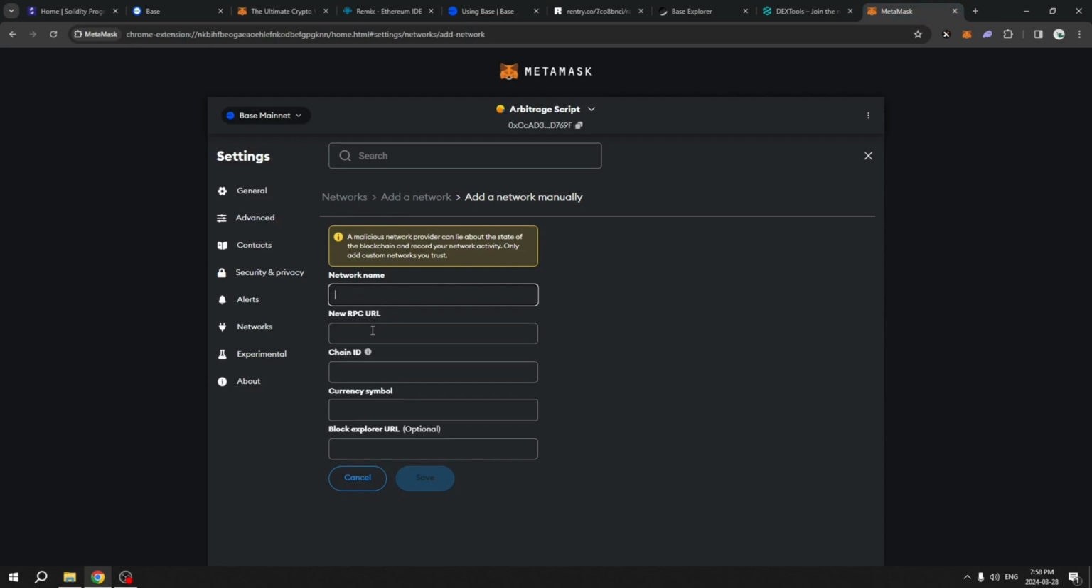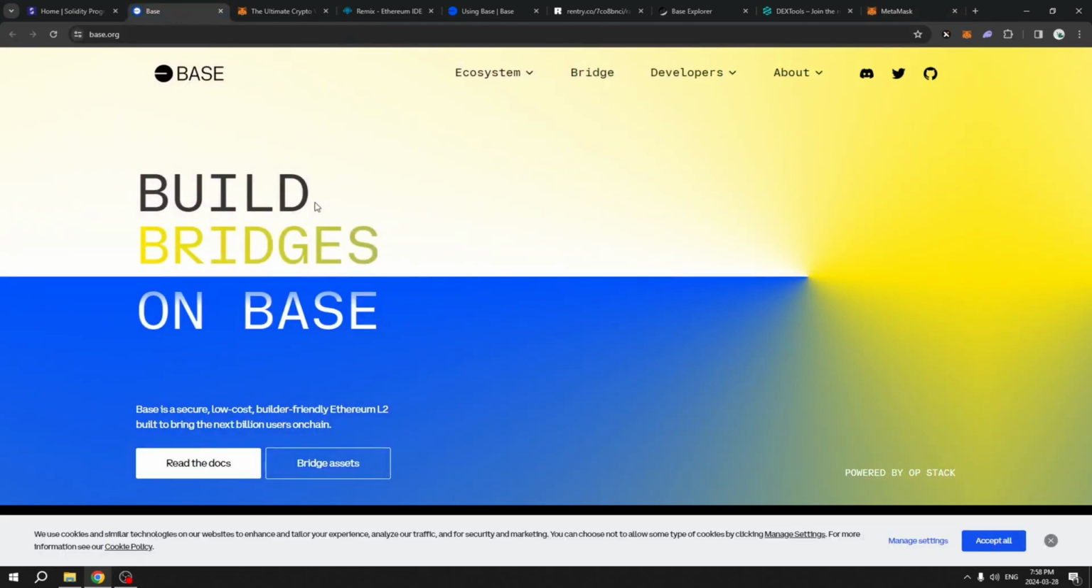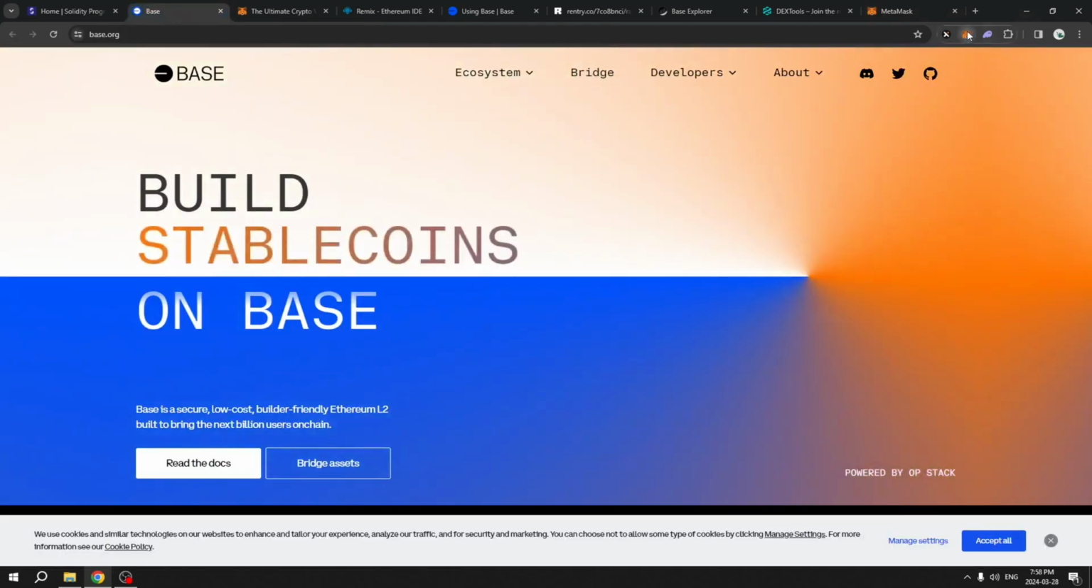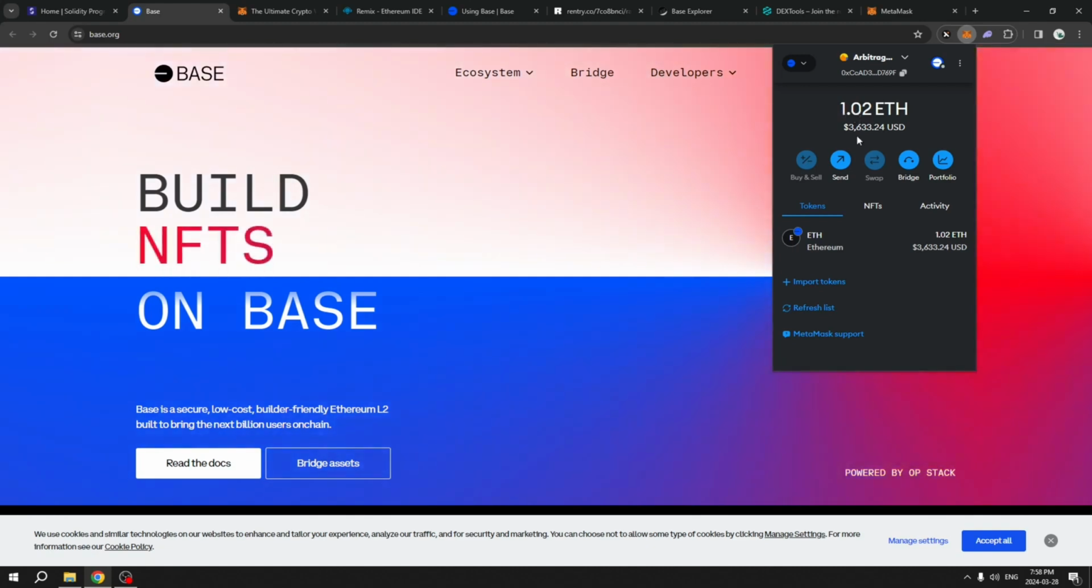So also, if this is your first time using Base Chain, you will need to bridge your Layer 1 Ethereum over to Base Chain Layer 2 using their official bridge on the Base Chain website. As you can see here in my MetaMask extension, I have already bridged my Ethereum over from Ethereum mainnet to the Layer 2 chain, and I have 1.02 Ethereum. However, I will still walk you through this process.